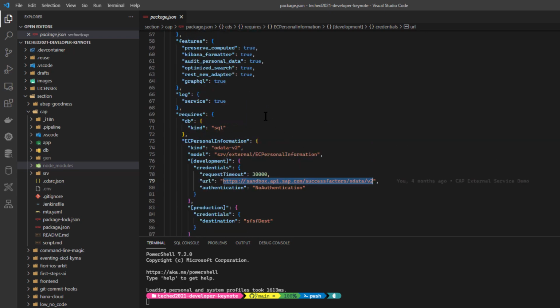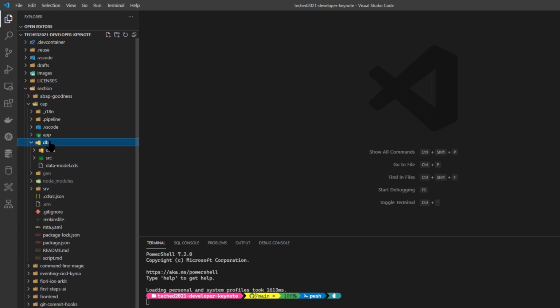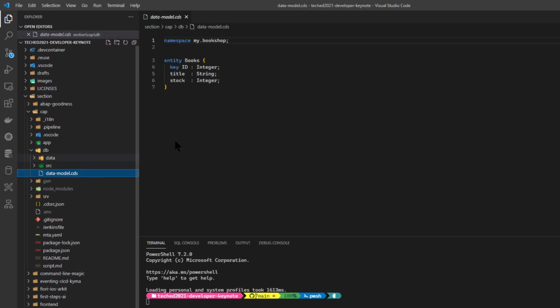So that's what I needed to extend in the package.json. Now, what do I need to extend elsewhere? If we look at the database, the data model, I actually have not done anything with that. I've left it as is with just the original sample bookshop. I could take that out. I'm not using it, but just to show you that I've done nothing at the data model level.